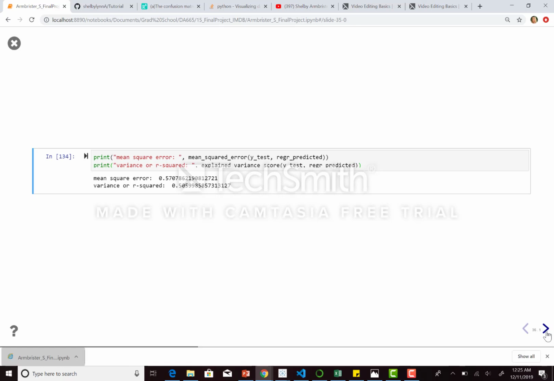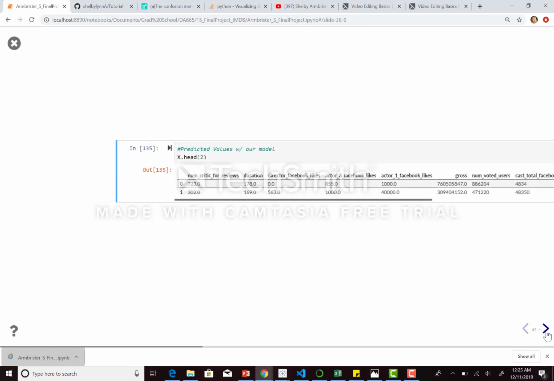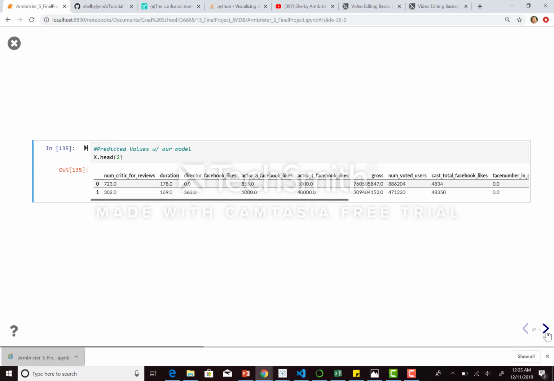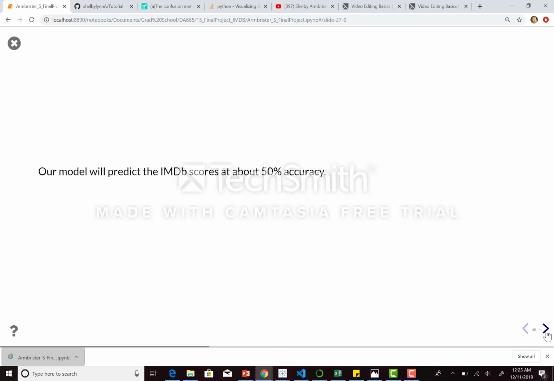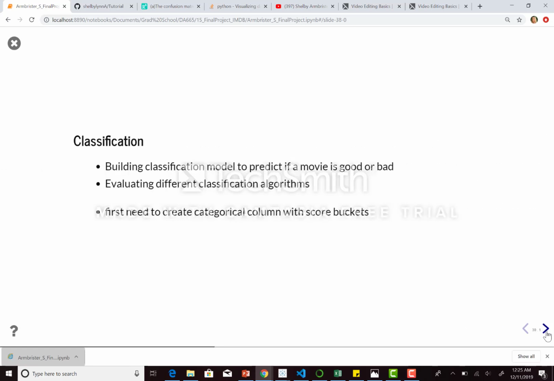So the R squared is 0.5 for when we're actually trying to use this. Since it is our best model, we're going to continue on. And this is the first 2 lines of our predicted values with this model. Like I said, 50% accuracy, not terrible, could be better.